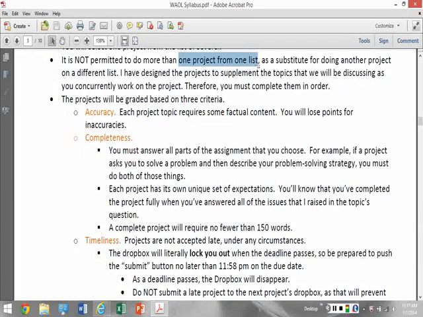Sometimes students will say to me, well, I liked a lot of them that were on the Project 1 list, and I'm really not that interested in any of them on the Project 2 list. Can I just do a second one from the Project 1 list? I've designed these projects to correspond to what we're studying at any given time in the class, and so I need you to pick from the list that is currently the assignment.